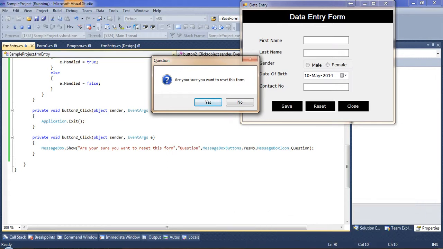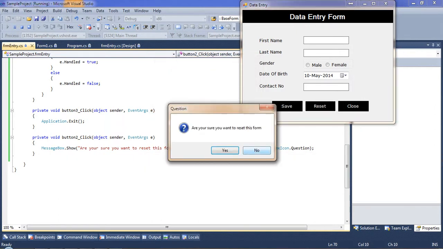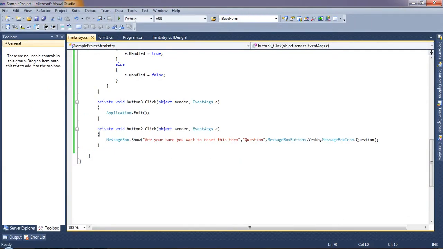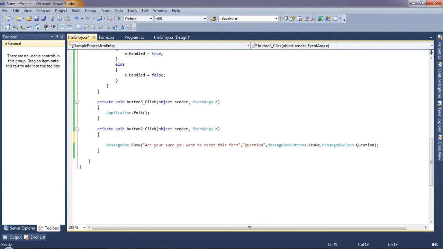So this is the question text which I have typed, and after that the yes/no button. Now I have to handle whether the user has clicked yes or no. To handle that scenario, Microsoft has provided DialogResult. DialogResult is used to capture the result of the message dialog.